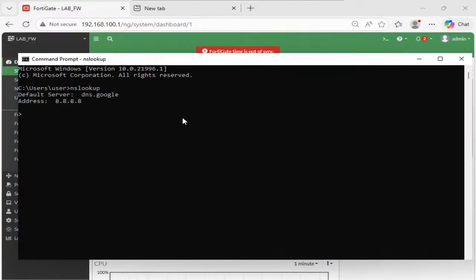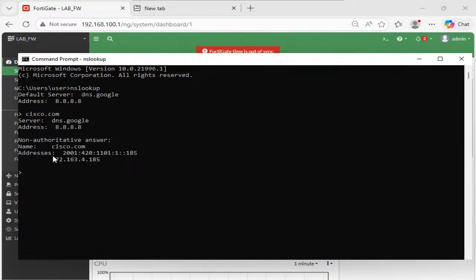NS lookup I will do. NS lookup means we are doing a DNS resolution. So if I say cisco.com, what DNS resolution is happening? 72.163, right?